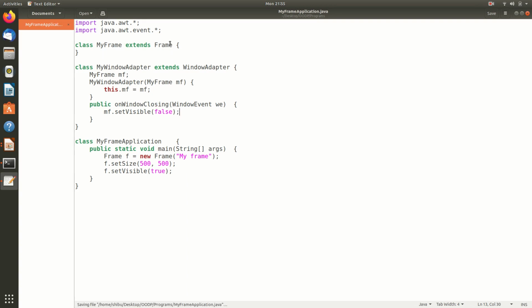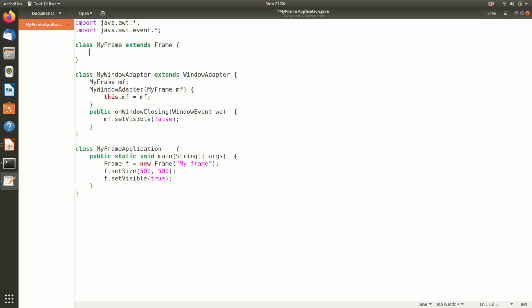Now coming back to this my frame class, it has to register this my window adapter as the event handling class for this window closing event. So this we can do in its constructor itself. So my frame, and maybe here we are passing a title also, so string some title.